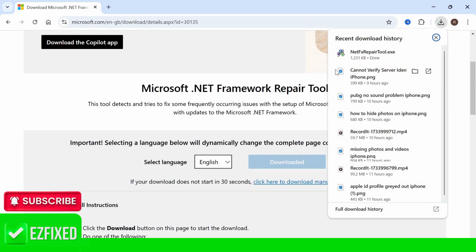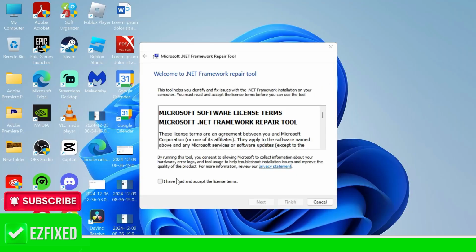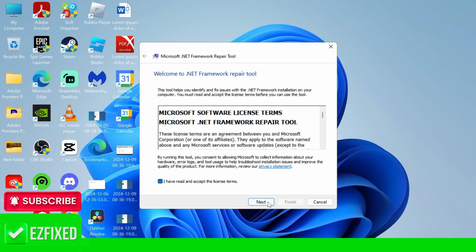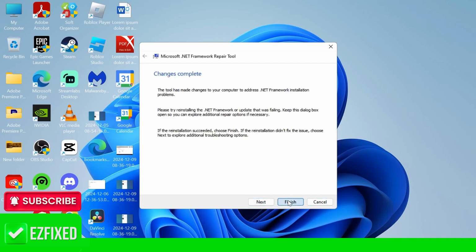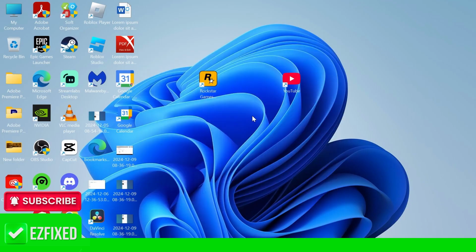So once this is finished downloading, simply open up the tool, and then you just need to go through the steps while this installs onto your computer. So press Next, click on Next again, and then finally press Finish. Now, once again, you can check to see if that solved your issue.